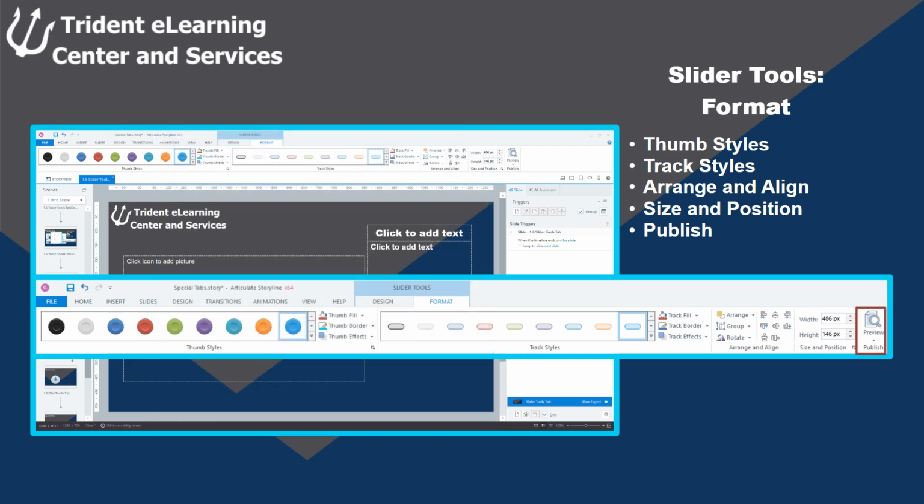And just like all of the other tabs, when you look to the last section on the tab, you will see the Publish section, allowing you to preview all of, or a portion of, the lesson, or to publish the lesson so others can view it.